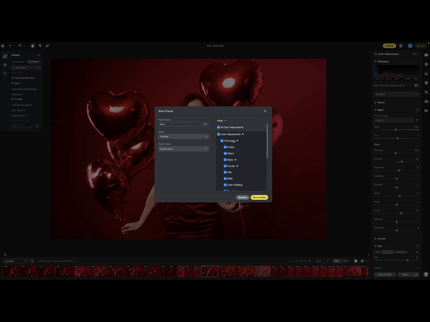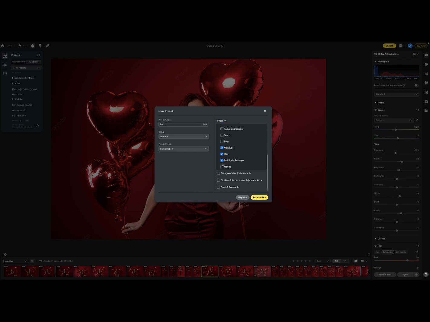Now, I personally have them all ticked, unless specifically I don't need them, such as cropping or background adjustments or clothing accessories adjustments. And in portrait retouching, I normally use presets for skin retouching with Evoto, so I am going to turn the rest of these off because each shot will be slightly different in terms of clothing, teeth, eyes and things like that. So I will turn those off for now.